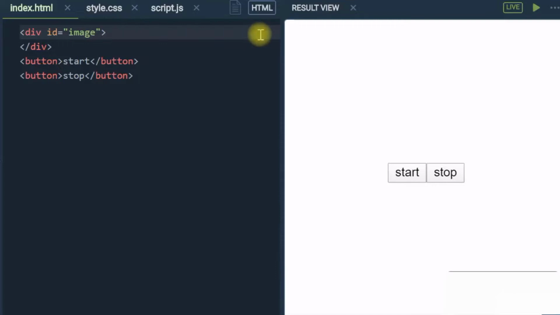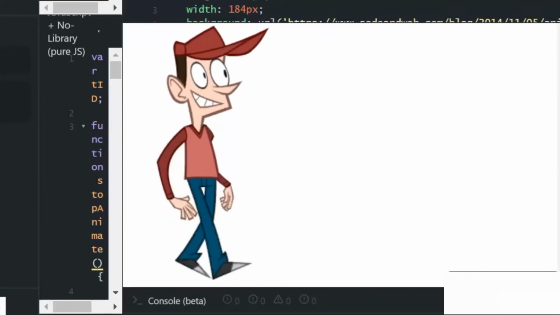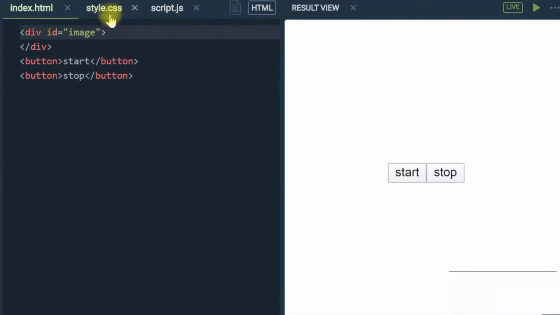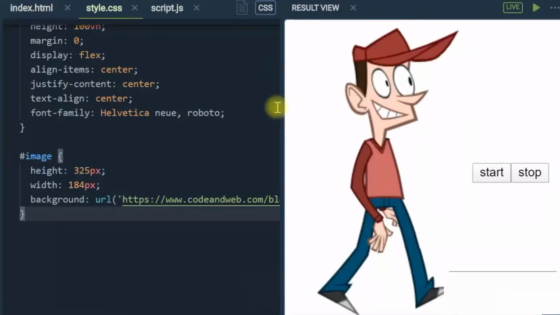So I just give the URL of this one and write simple CSS, which will display the image. All right, so this is the image. So now for this image, what we are going to do is animate this image. Okay, so step by step we'll go.